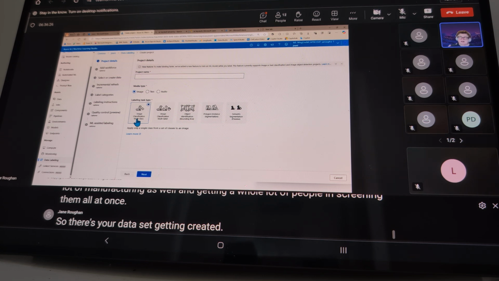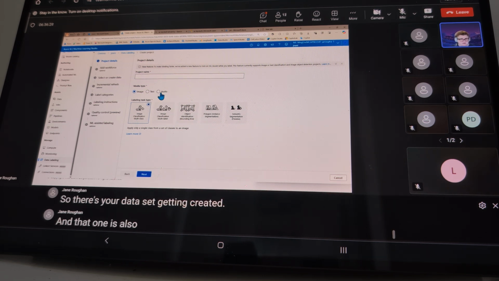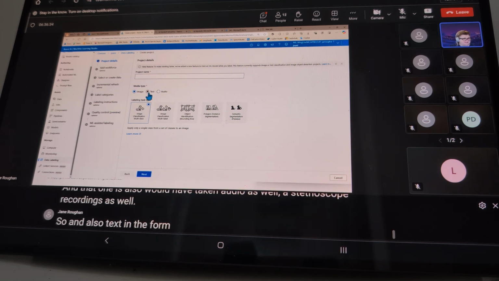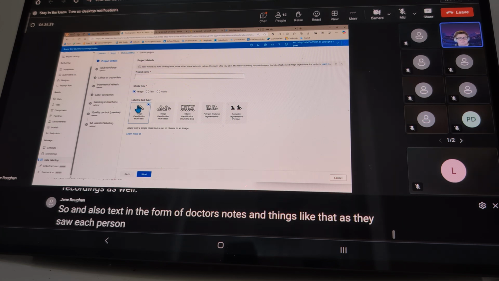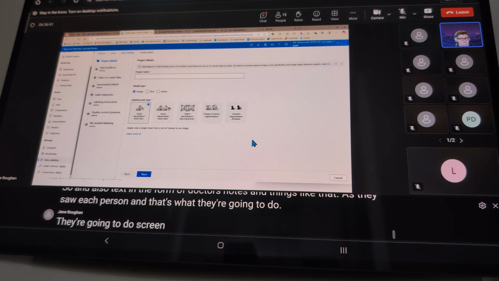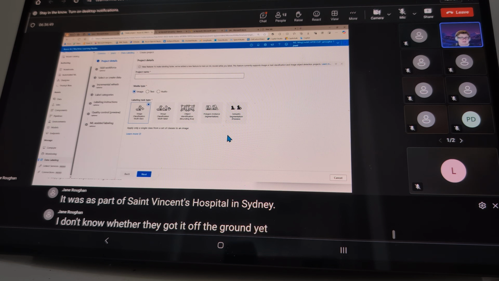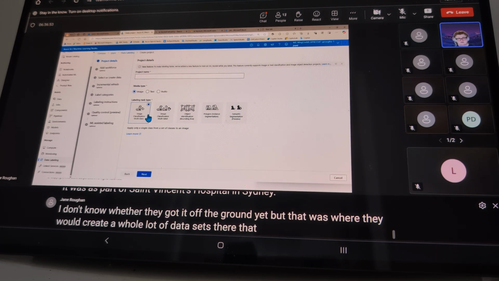And that one would have taken audio as well as stethoscope recordings, and also text in the form of doctors' notes and things like that as they saw each person. That's what they were going to do. They were going to do screening for silicosis. I don't know if that's off the ground. It was part of St Vincent's Hospital in Sydney. I don't know whether they got it off the ground yet, but that was where they would create a whole lot of data sets that'd be useful for the future as well.